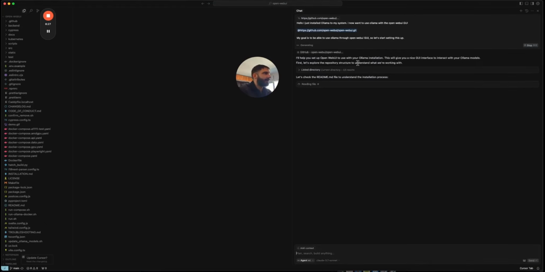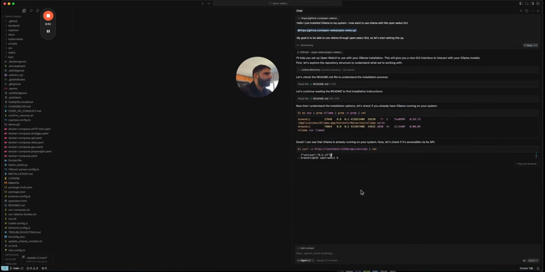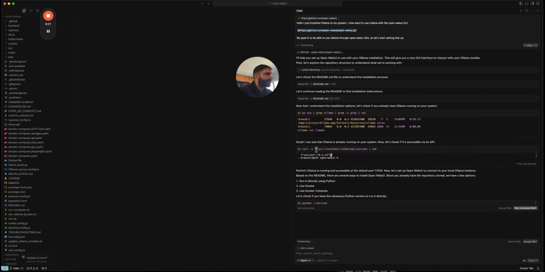Probably Cursor will now scan the whole project files to understand what we're working with. So it's gonna take all the crucial files like README, a couple of instructions that are necessary. If we have Ollama running, that's also cool. Great, I can see that Ollama is already running on your system. Let's check if it's accessible via its API. That's awesome. If you have Ollama running properly, it's gonna run on a certain server inside your system. In my case, it's this localhost. It might change in your case, I'm not sure.